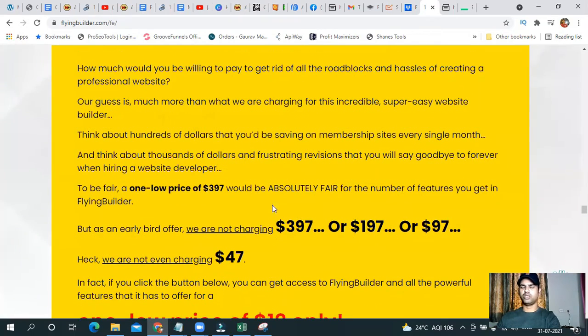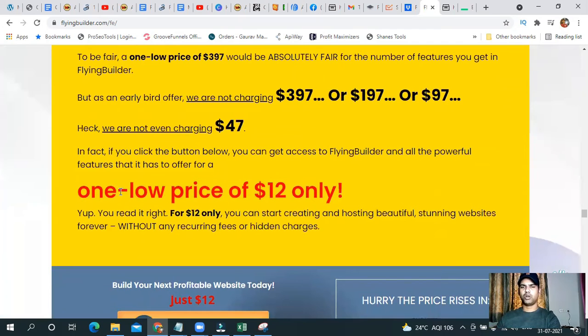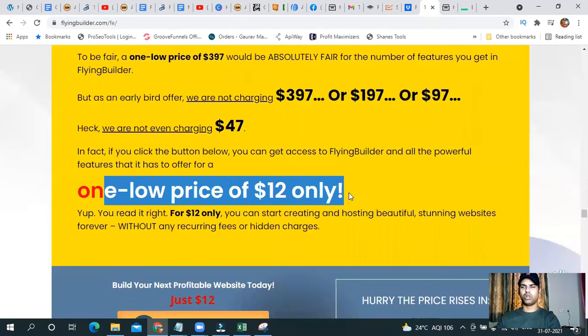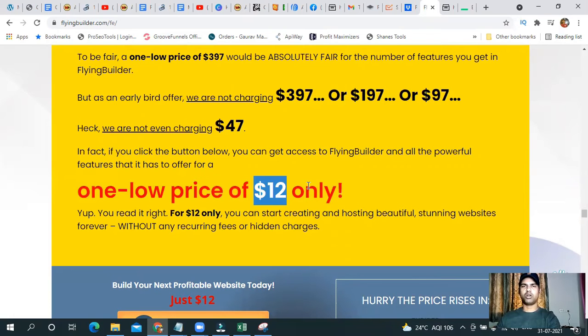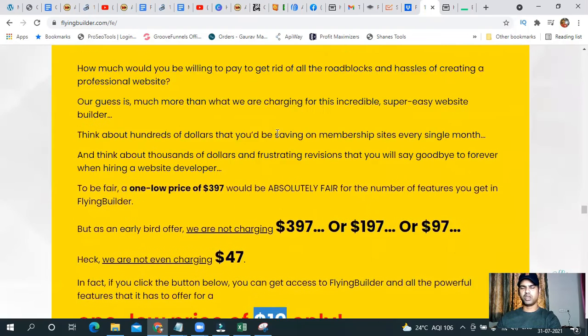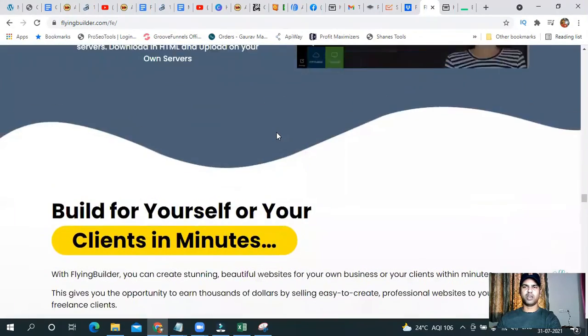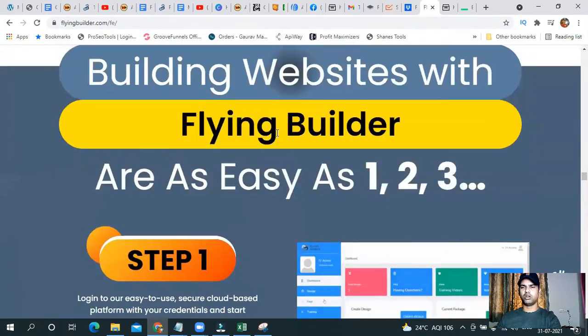Let me tell you, they are not even charging $47 or $97 or $197, but a one-time $12 only. Well, this is an insane price, guys. So just by investing $12, that too one time, you are getting a product which is much better than what is there in the market. In fact, you are getting a much better product than what the market leaders are providing, and that too at a one-time price of $12 only. So this is a very exciting and a very great offer, I would say, from this particular creator.